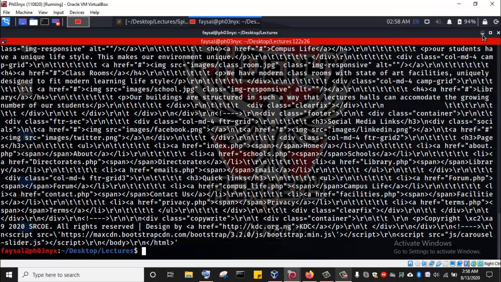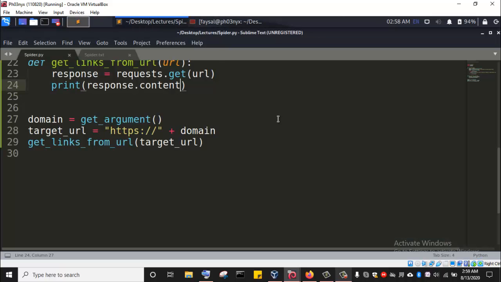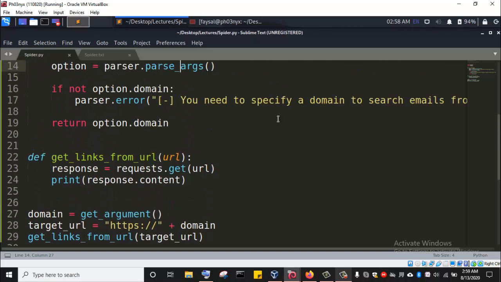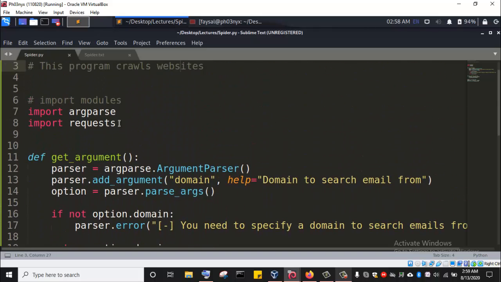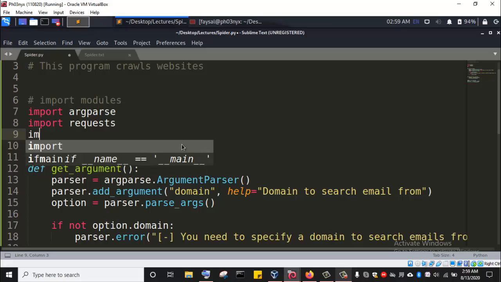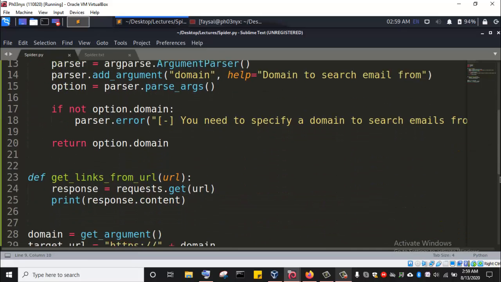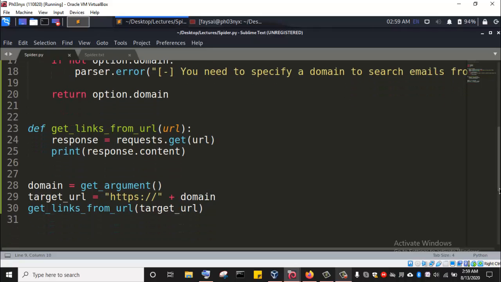All right, so now I'm going to go back to our program, and we are going to import a module called re, which is regular expression. We have seen how to use this module while we were creating a mark changer tool. So I'll just write import re, and then I'm going to go to my get links from URL function.